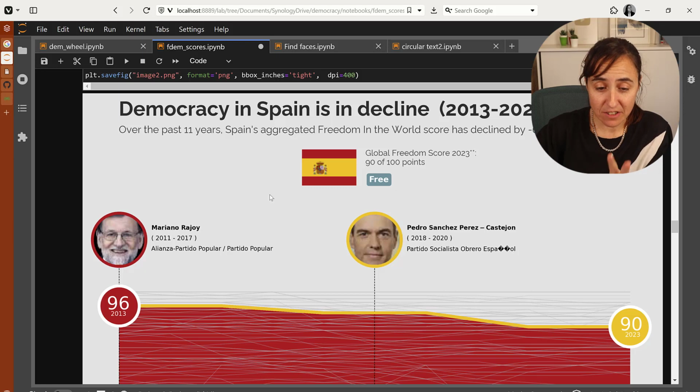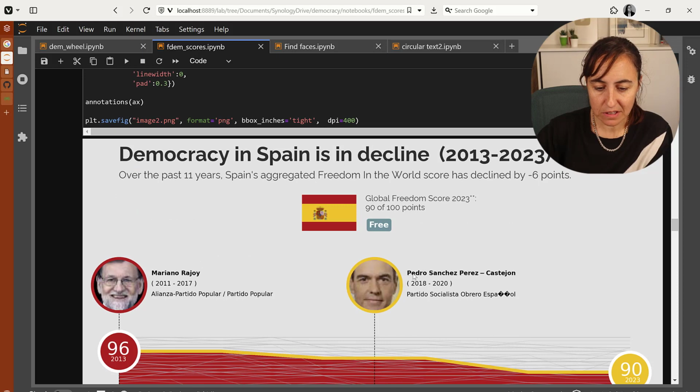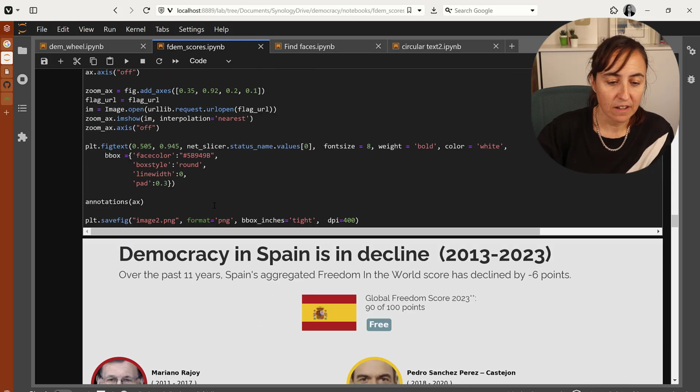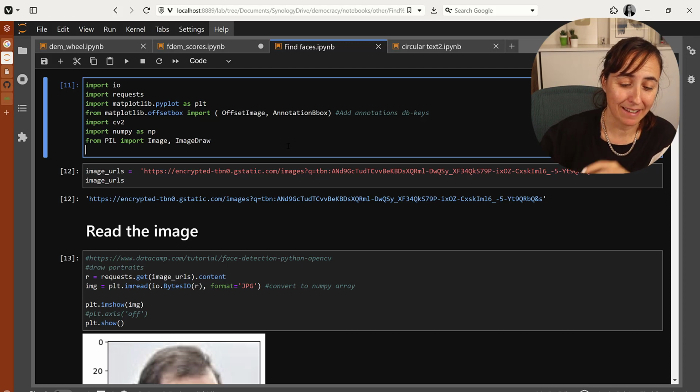Okay, so this is the project that we're working on. This is a democracy chart. This is for Spain. And it is dynamically generated, so you can put in a country and it will give you the value. So here we have for Spain, you see the two people. So the script is going to Google search, finding a portrait of these, and then doing the face detection.